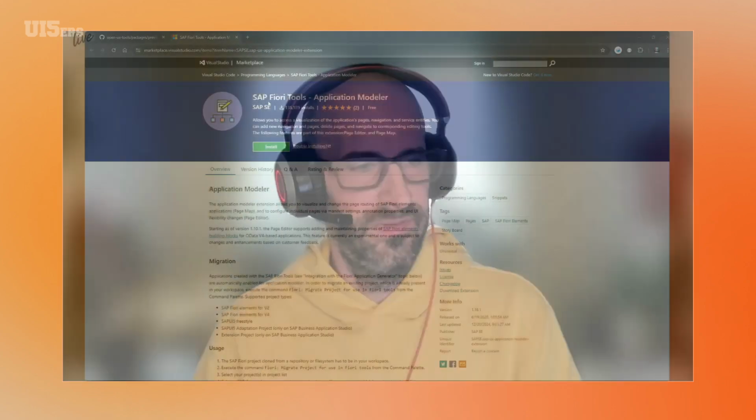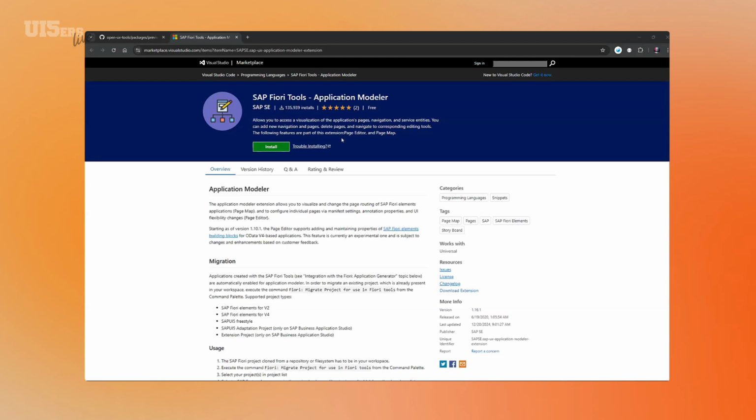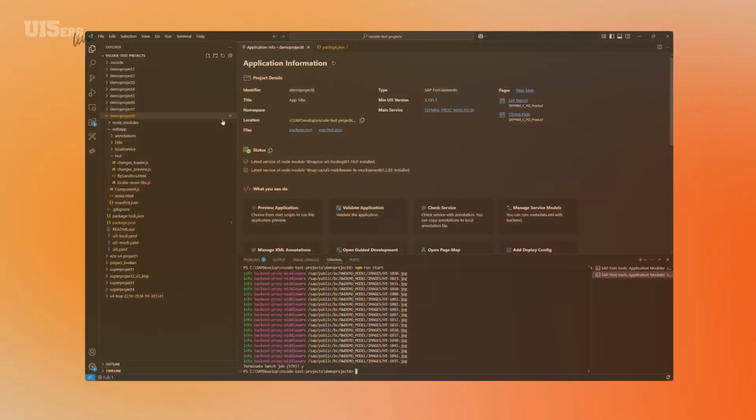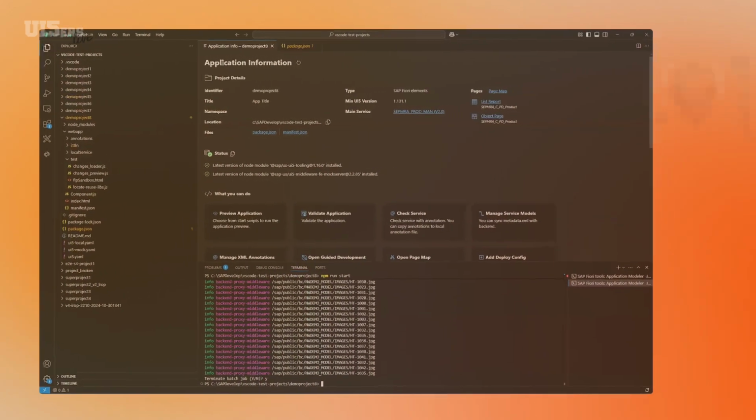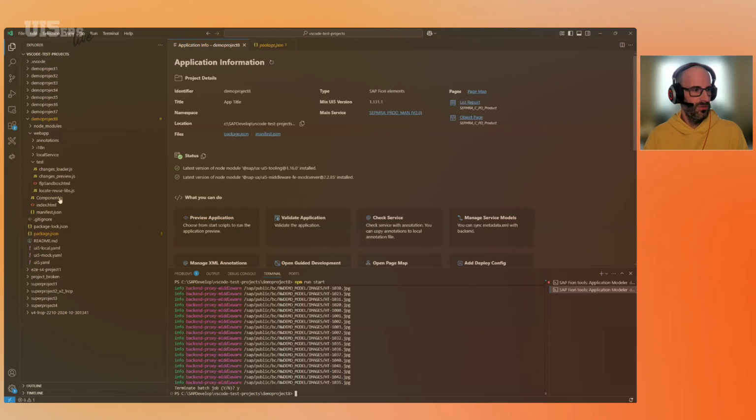So what I just did, to shorten this whole talk, I pre-generated an app using the Fiori application generator. That is part of this Fiori tools application modeler VS Code extension. In case you don't know it, I'll paste you a link in the chat, if you're curious to find out what else this thing can do for you. So, going directly into VS Code, you see now a freshly generated application with the well-known structure.